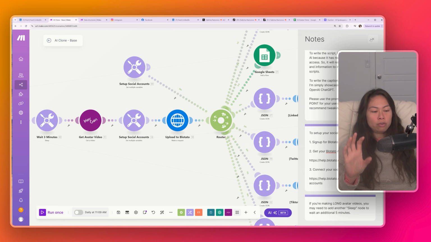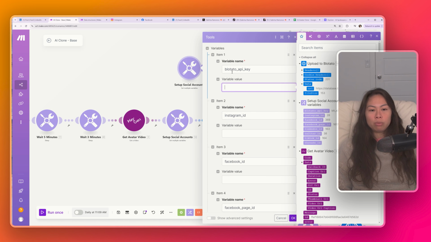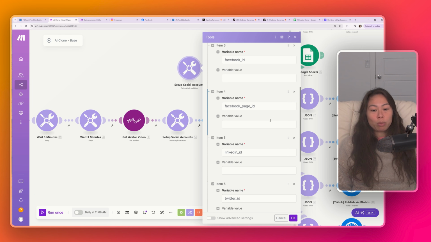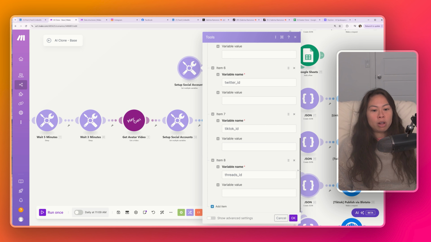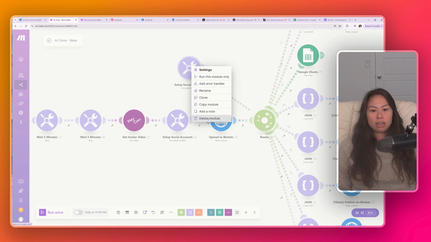Once you've done all that, you've set up your Blotato account, you've grabbed your API key, and you've connected your social accounts in Blotato, what we're going to do is open it. So paste in your API key here. You'll also get your Instagram account ID, your Facebook ID, your Facebook page ID, your LinkedIn ID, your Twitter ID, your TikTok ID, and your Threads ID. You'll get them all once you sign up for your Blotato API key. So just fill them out here. Pretty straightforward. I'm going to delete this node.